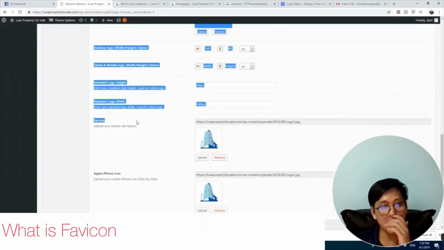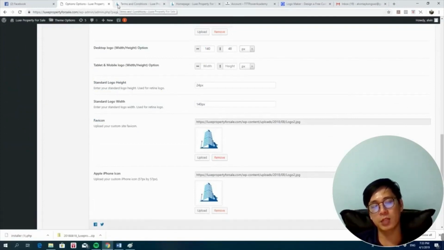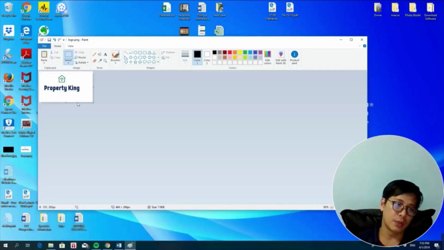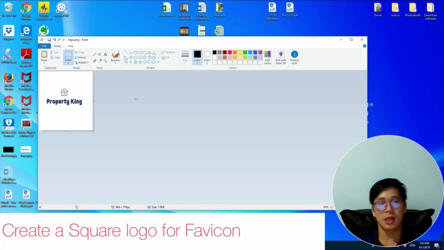So what is a favicon? You can see that inside the website, you see this small little logo that I point to. This is the favicon. Normally this is a very small square, so if you have a logo like this, it might not be suitable. You need to make it a square logo. So what you need to do is edit your logo and put it somewhere like this. This is a square logo which you can use for the favicon.